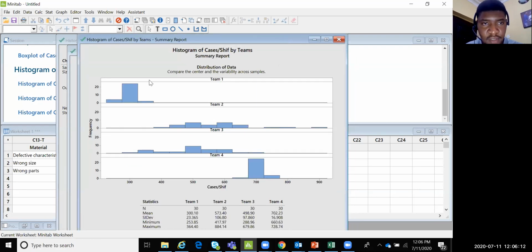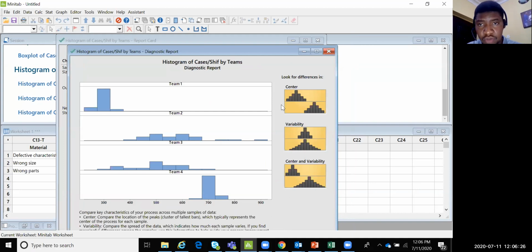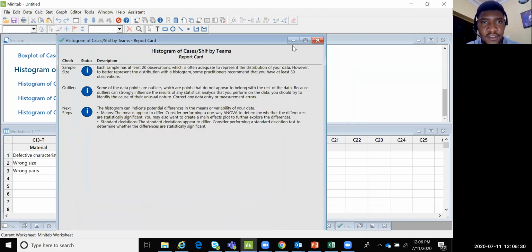Team 1, look at where they are sitting. Team 3, they have a widespread. Team 4, superb. They are doing between 600 to 800 cases. And this is their mean, their deviation, everything. More analysis. It tells you how centered they are. It gives you all of this. It gives you the summary at the end.